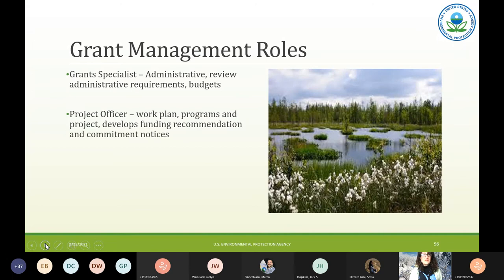Just wanted to say that it's sometimes helpful to know who you're dealing with. The grant specialists are the key for awarding the grants. They are required to make sure all the administrative requirements are completed, review them and the budgets, and they take great care to look at those and provide comments. The project officer is the one who's monitoring the programmatic work, work plans, and program projects, and develops the funding recommendations to move the project into final award.